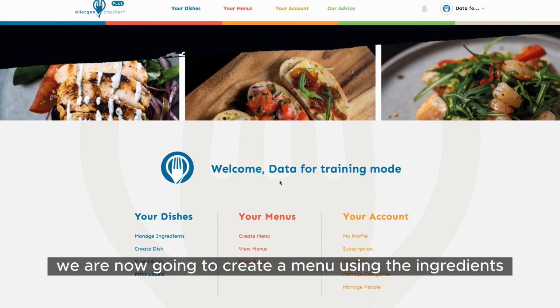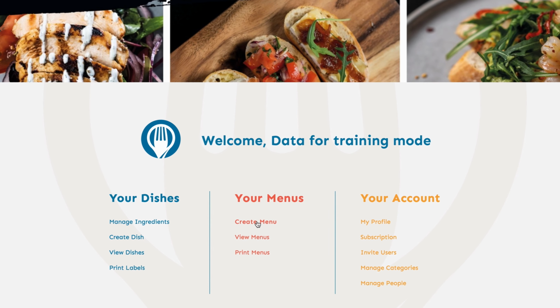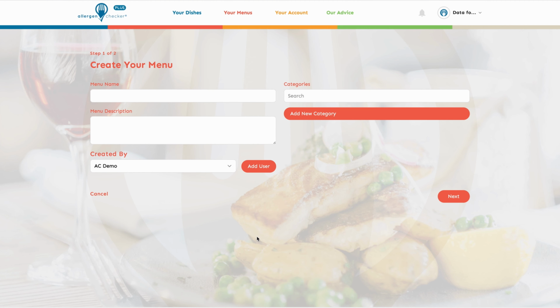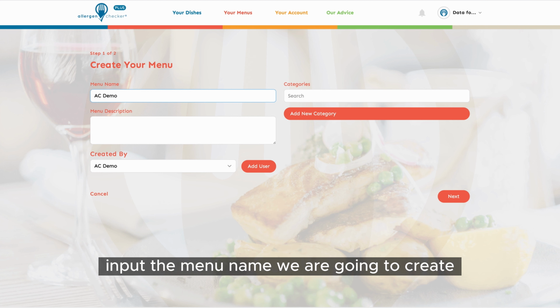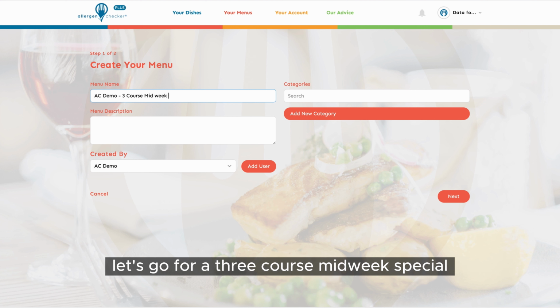We are now going to create a menu using the ingredients and dishes we have already inputted. Select Create Menu. On the next page, input the menu name we are going to create. Let's go for a 3-course midweek special.